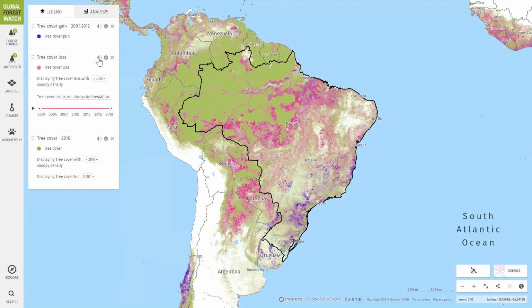I can also adjust the canopy density to match a country's definition of forest. Most countries define forest as areas that are at least 30% covered by trees, and that's what we'll use for the purposes of this webinar.